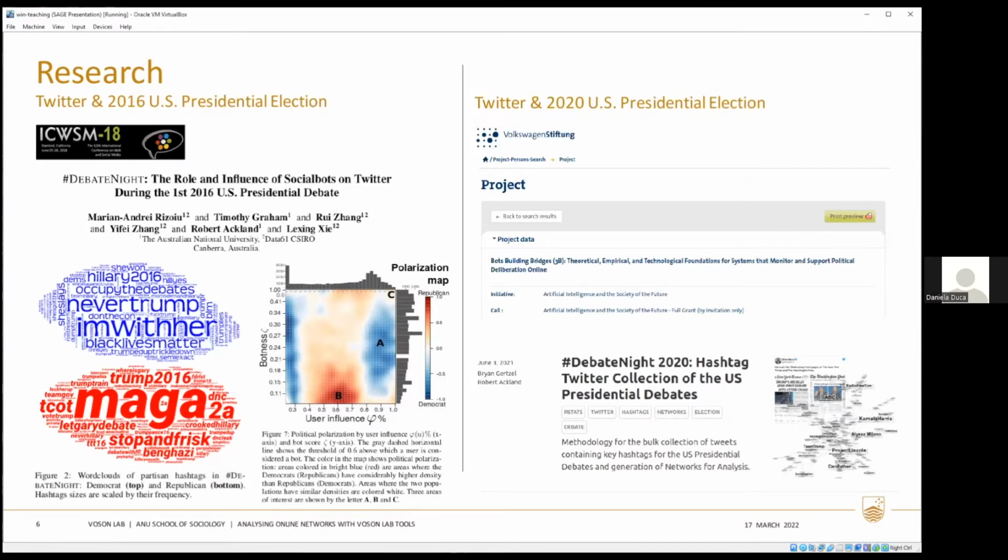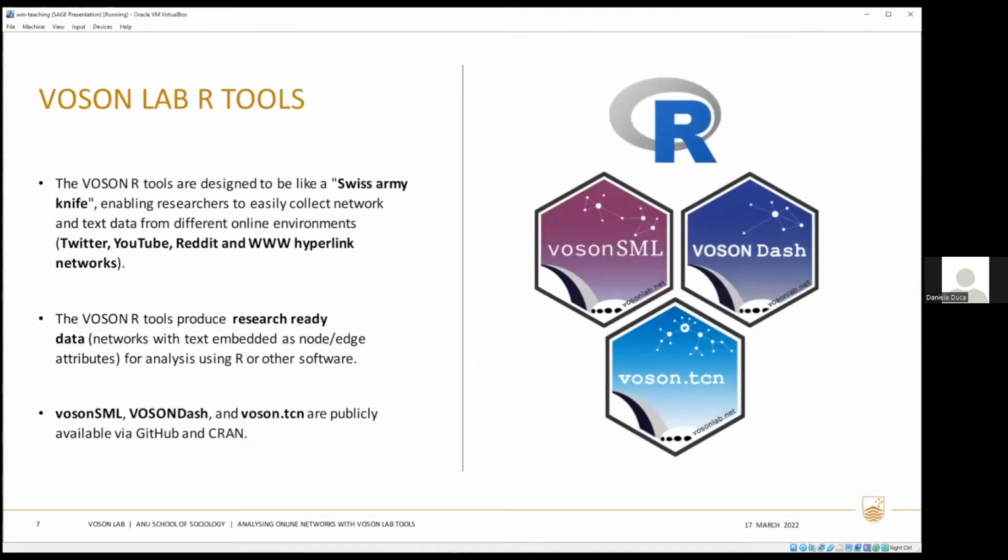Next slide, please, Brian. In terms of the tools, the VOSON Lab tools are designed to be like a Swiss Army knife. What we enable is for researchers to have a common way of accessing and collecting data from social media platforms and also the World Wide Web. And also for these data to then be represented in what we call research-ready data sets. Namely, these are networks with the text embedded as node and edge attributes, and also what other attributes can be extracted from the social media platforms using APIs.